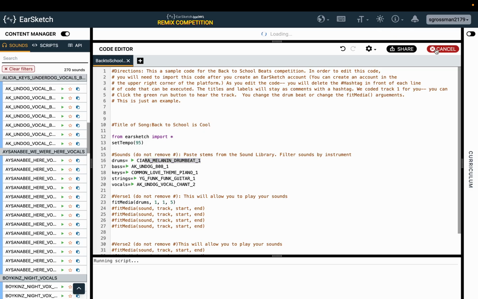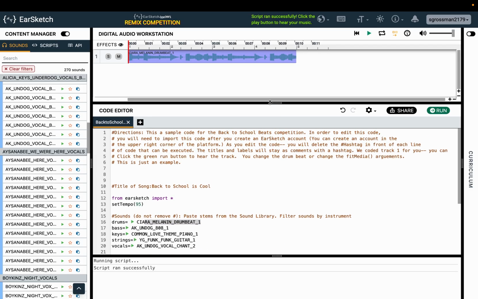Let's see how this looks. I'm going to click the green run. It will show that my script ran successfully in the console. And here I have my drum beat playing for around 10 seconds from measure 1 through the start of measure 5.